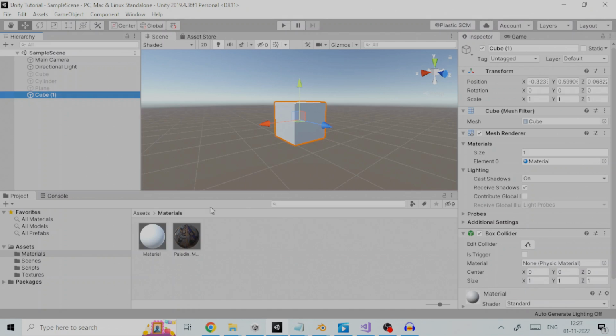Hello all! In this tutorial we will discuss a Unity feature that holds great importance during the game development process.